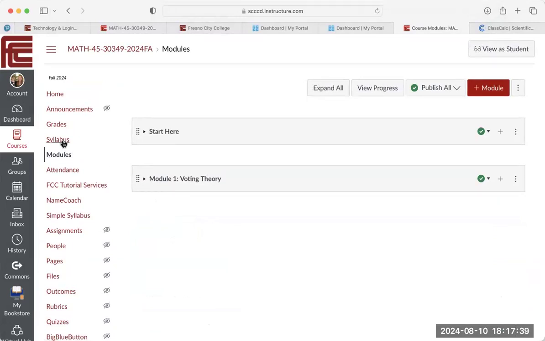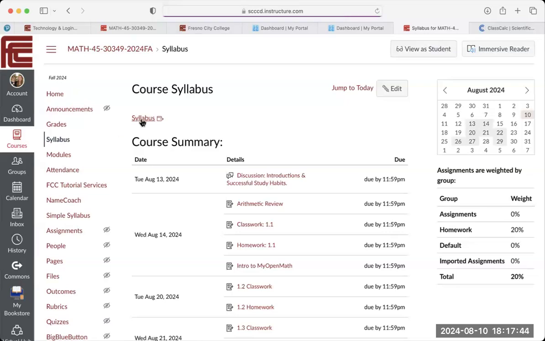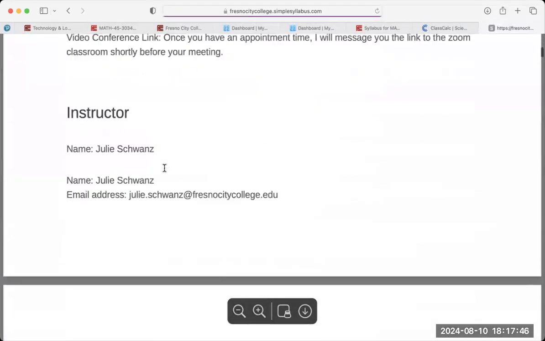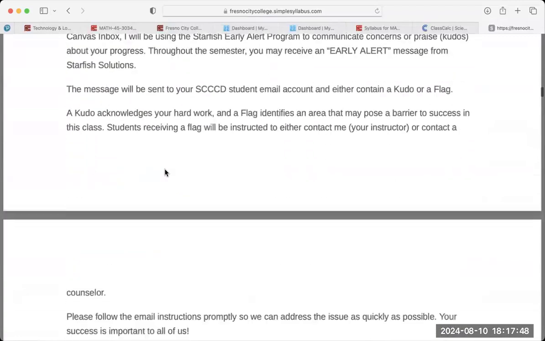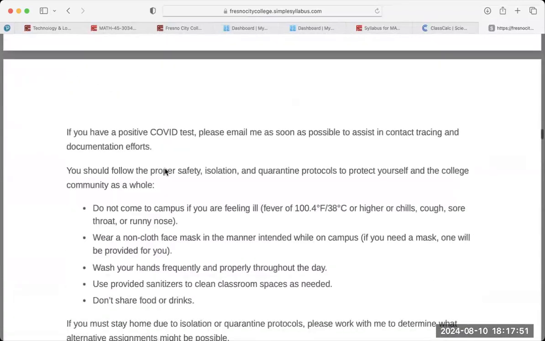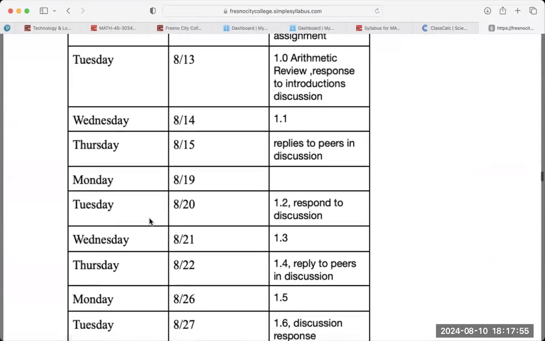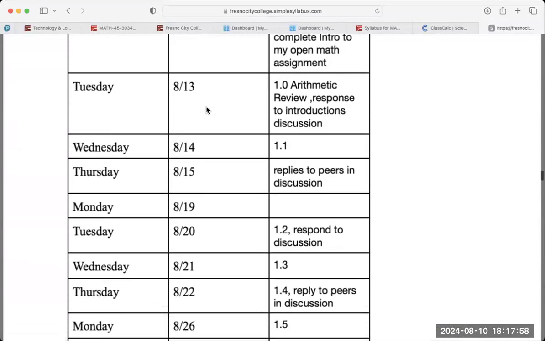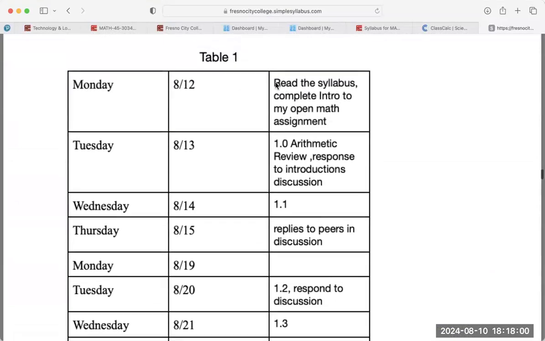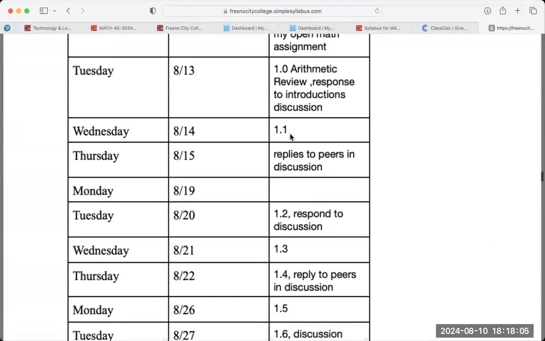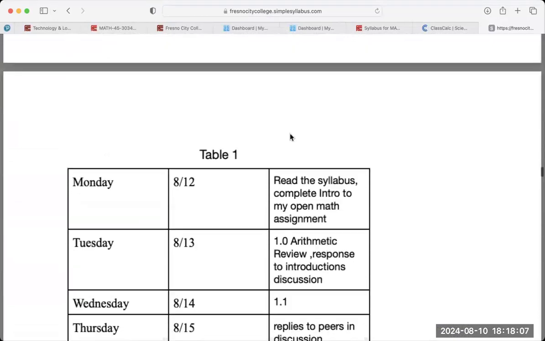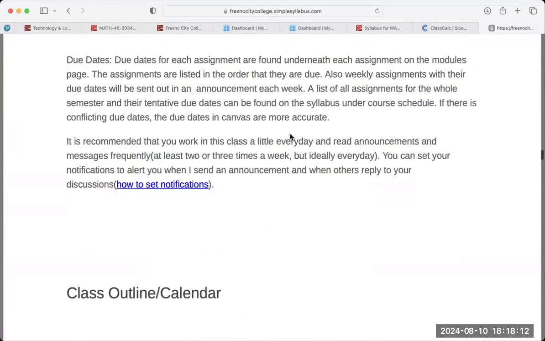If you would like, you could see the schedule for the whole course and all the tests and everything on the syllabus. You can view the syllabus here, but you can also go down to the tentative schedule right here. So it shows you what to do, and I'm going to be posting a portion of this each week, but it shows you what to do on each day, to help you keep on track.